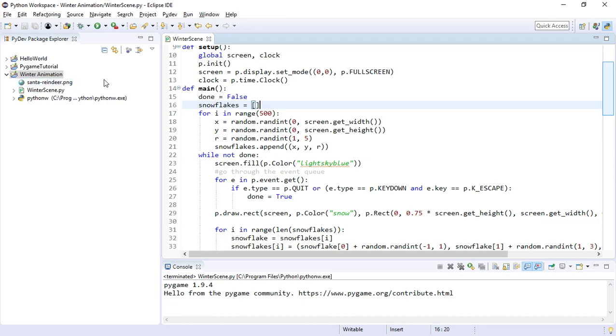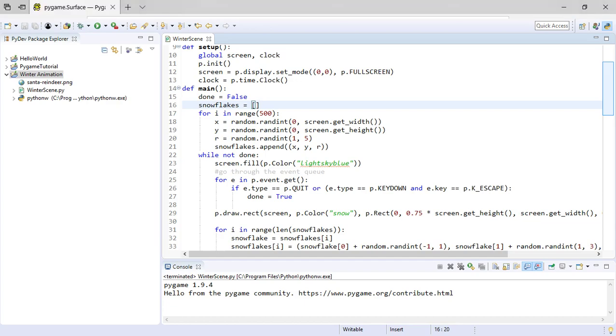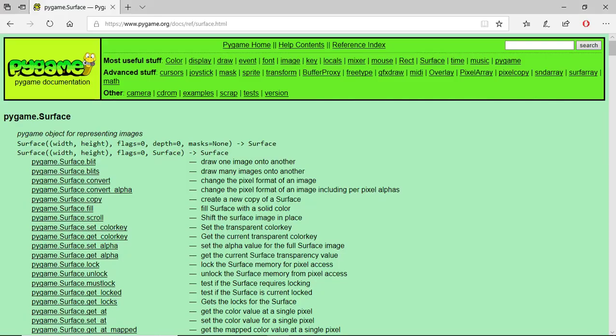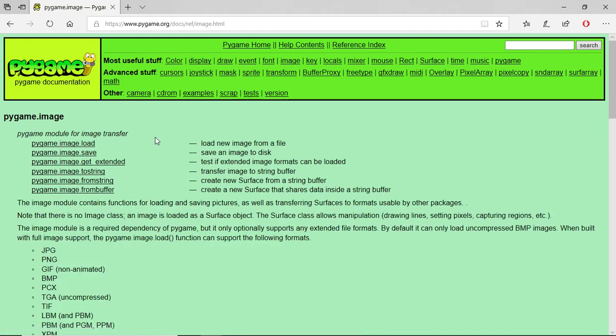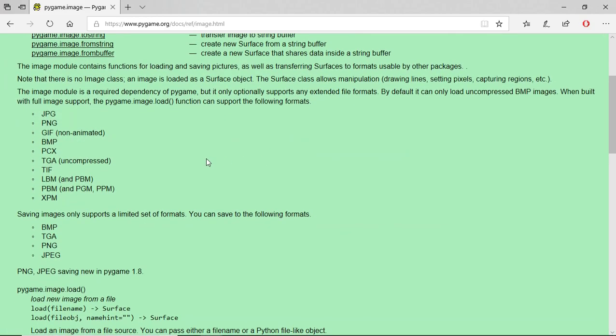So what I'm going to be using is the... Let me show you guys here. In the Pygame documentation, we're going to be using the image module here. So pygame.image, and there's a load function that loads a new image from a file.